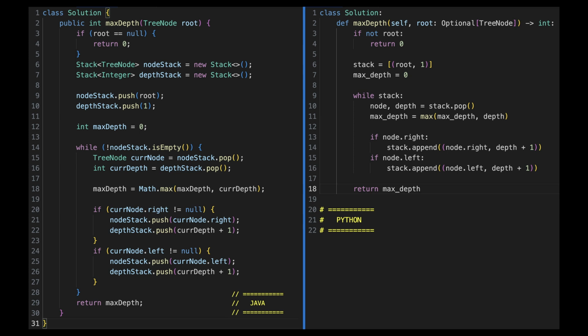Now let's break down the iterative DFS code. First, as always, we handle the edge case, which is if the root is null, then the depth should be 0. Next, we set up our stack to store a node and its depth together. In Java, here we are using two separate stacks, one for the nodes and another for their corresponding depths. Another way is to use a single stack that holds a custom pair object. I have included that code in a link in the description below if you'd like to see that pattern.